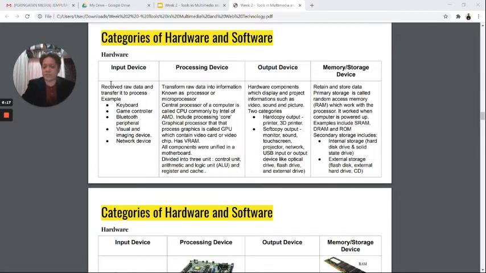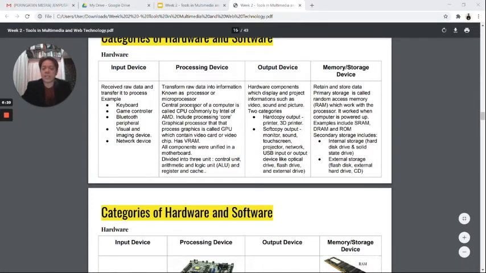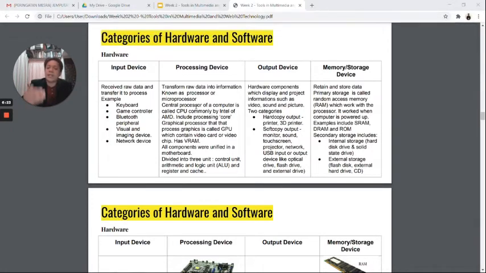The main function of the input device is receiving raw data. The data that we receive through the input device will be transferred to a processing device. When the data has been transferred into a processing device, the processing device will take charge and process the data. For example, a processor or microprocessor. When you look into a computer, there is a component we call a processor. This hardware processor is a processing device, and normally we call it a CPU.